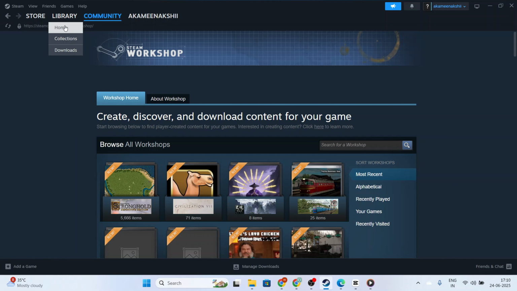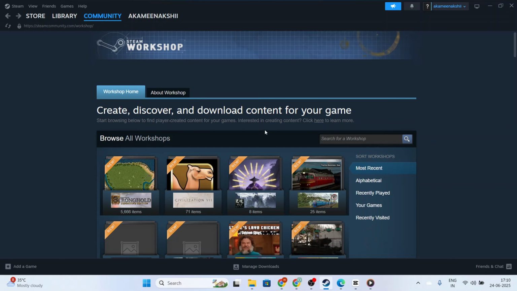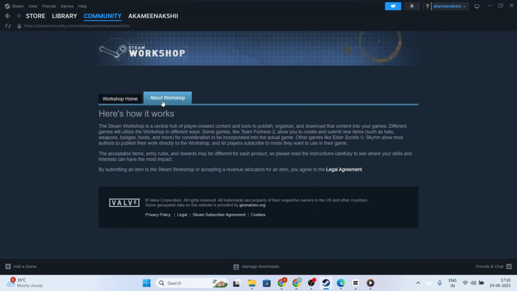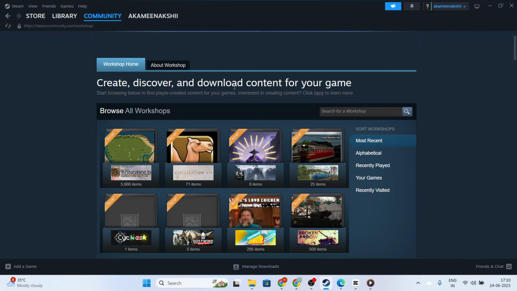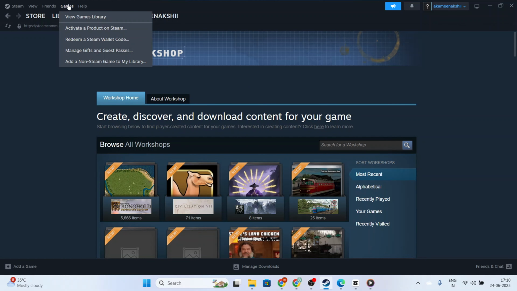Here, you'll see a variety of community-created items, maps, skins, modes, everything you may have subscribed to or wish to explore. To see your subscriptions, look for the Your Files section at the top of the Workshop page and click on Subscribed Items. This will display a list of all the Workshop items you subscribed to for that game and is the heart of managing your mods.